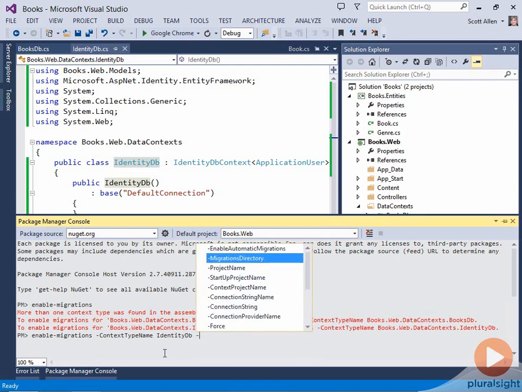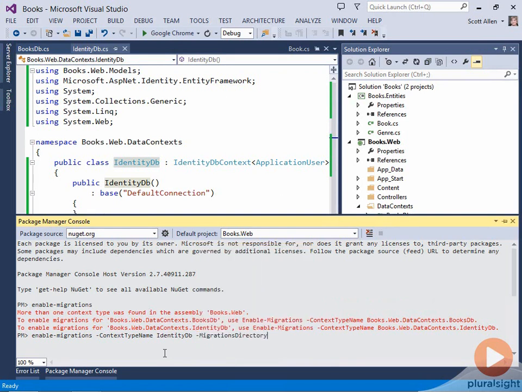Instead, I want to use this new parameter in this version, MigrationsDirectory, and specify that I want the migrations for the IdentityDB to be in DataContexts, and that's the folder that we already have in the project.